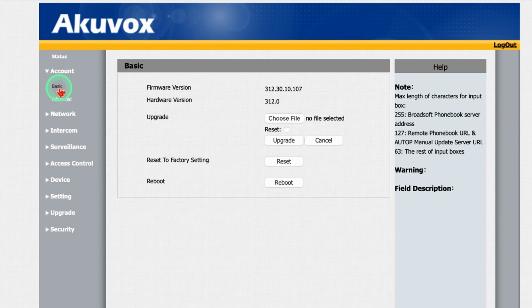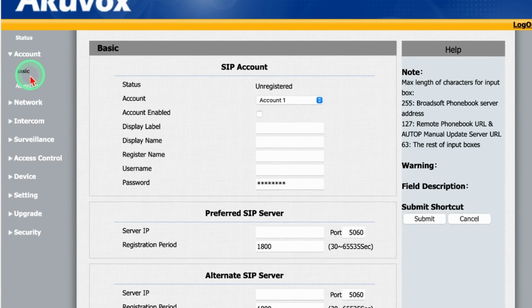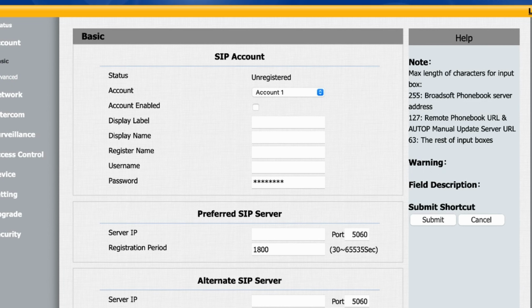First place we're going to go is Account and Basic, and here we have the SIP account which is currently unregistered. I'll enable it and I'll put ELAN in all the fields below, apart from username where I'll put front door, and this is what will show in Configurator. And I'll just put a password of ELAN2.